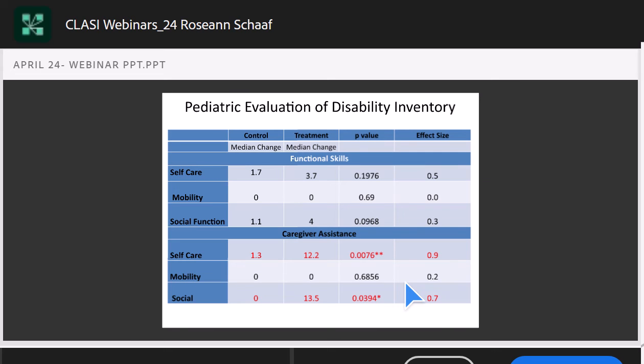We also showed, supporting those goal attainment scaling findings, that on the PD the caregivers reported that the children in the treatment group, right up here in this column, made statistically significantly greater change in the caregiver assistance that they needed in self-care, and a surprise finding for us was in socialization as well. And so we had good significance here and good effect size as well, very respectable effect size.